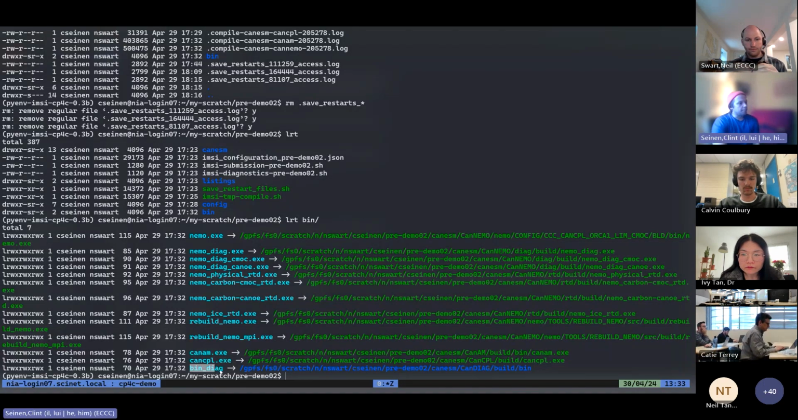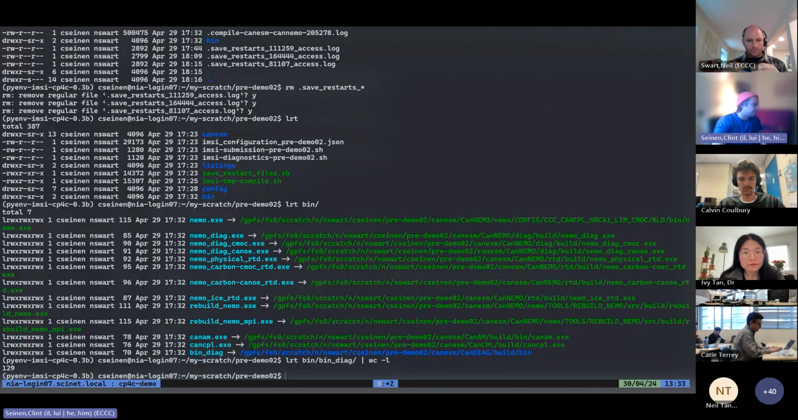And then likewise, bin diag is what contains all the CAN diag programs, which interacts with CAN-AM. Now, I'm not going to show all these files because there's a lot of binaries under here, but I will just show the number of them. Yeah, so we have 129 different programs in there. If you'd like to go into the building of those, you can, but 99% of users probably won't. So just keep in mind this is what you want to see.